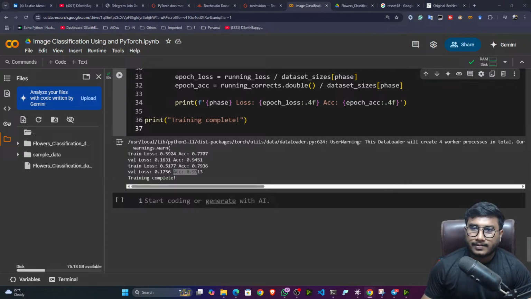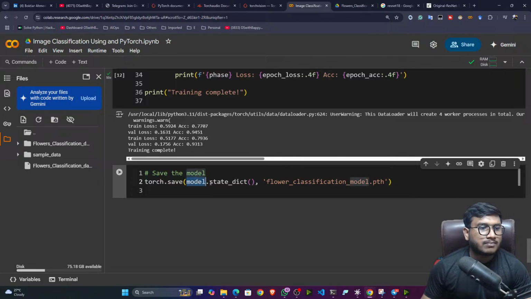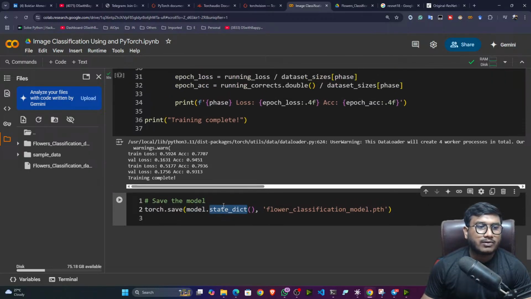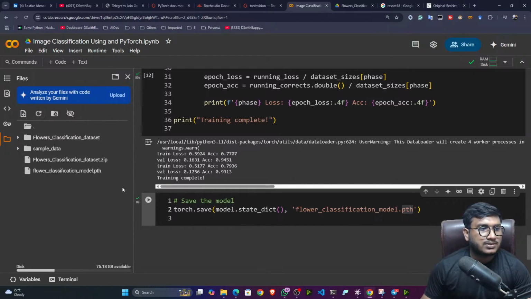Okay. Now my model got trained, guys. Now if I want to save the model, that's how you can save it. So torch.save, you have to give model state dict. So you have to write the state dict and you have to define the model name. So the model name is flower classification model.pth. So a PyTorch model would be in pth format and a TensorFlow model would be in h5 format. Now if I execute, my model will be saved. If I refresh, now see, the model is saved.